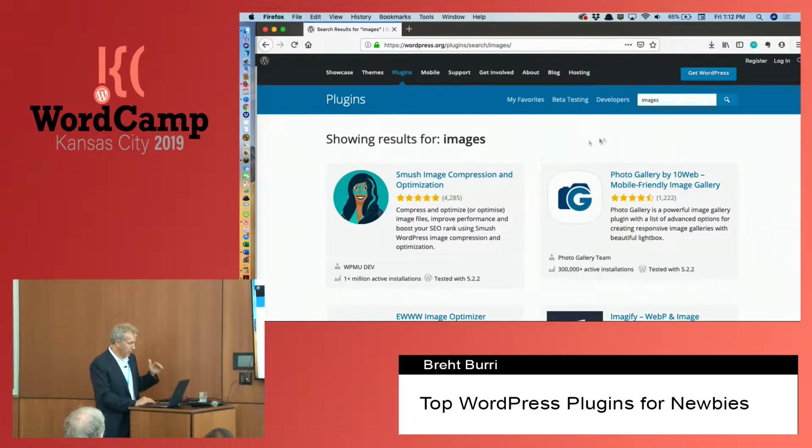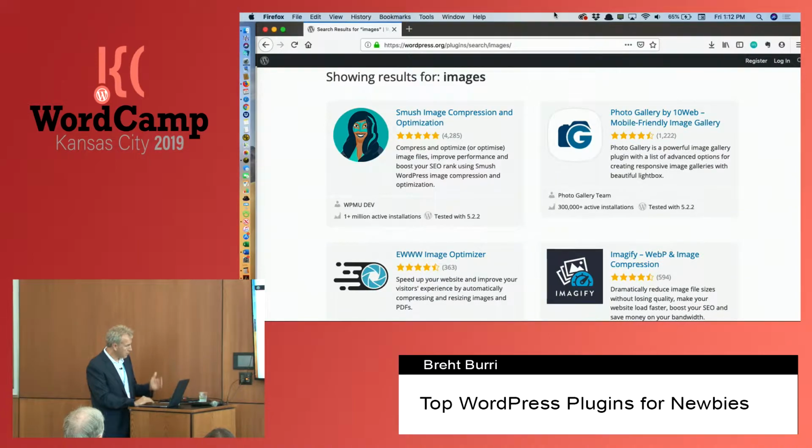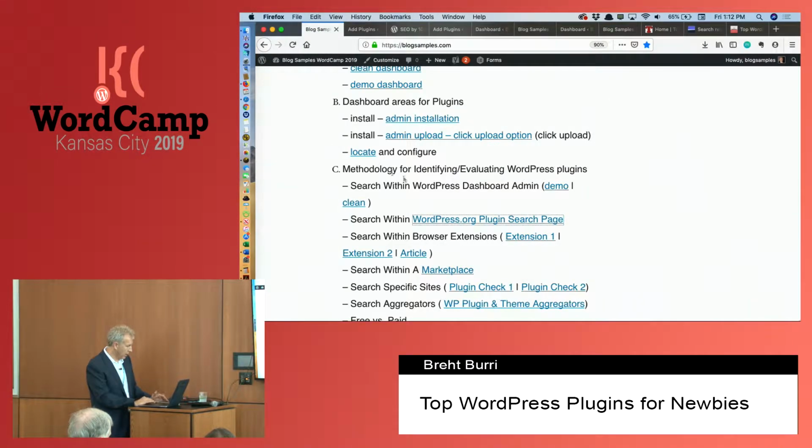So if you want to get more specific, like image manipulation or image categorizing or image alt tags, you can type things in there and maybe cull the set down to something more reasonable. So that's another way to find plugins: you go to WordPress.org and you just search for those plugins.